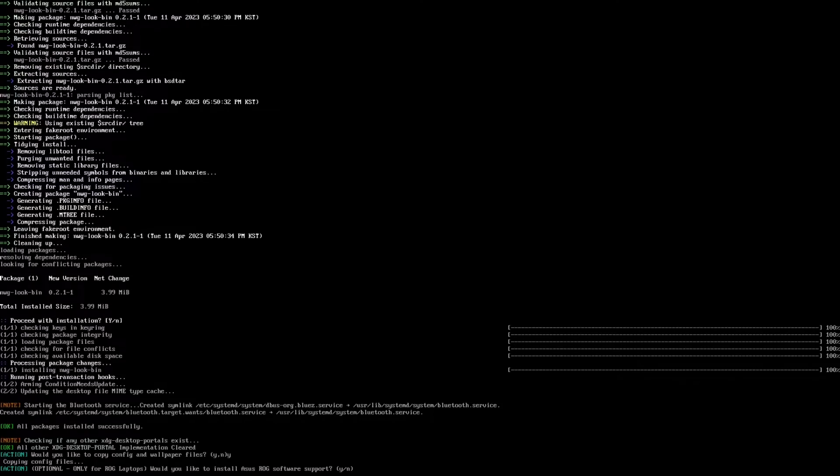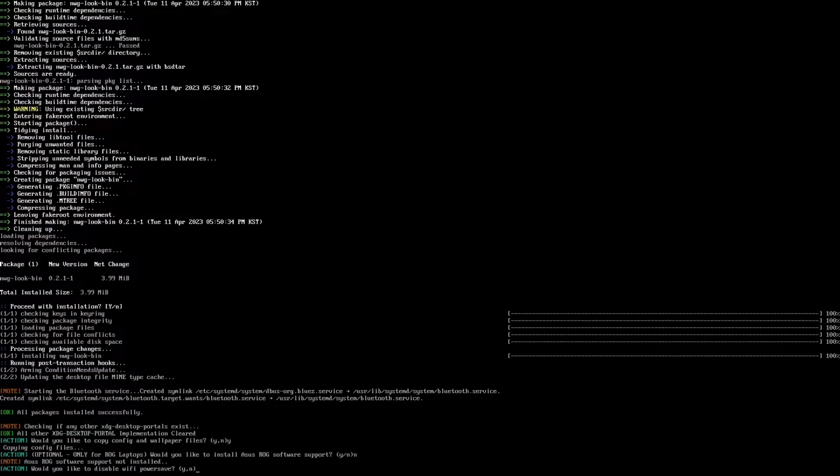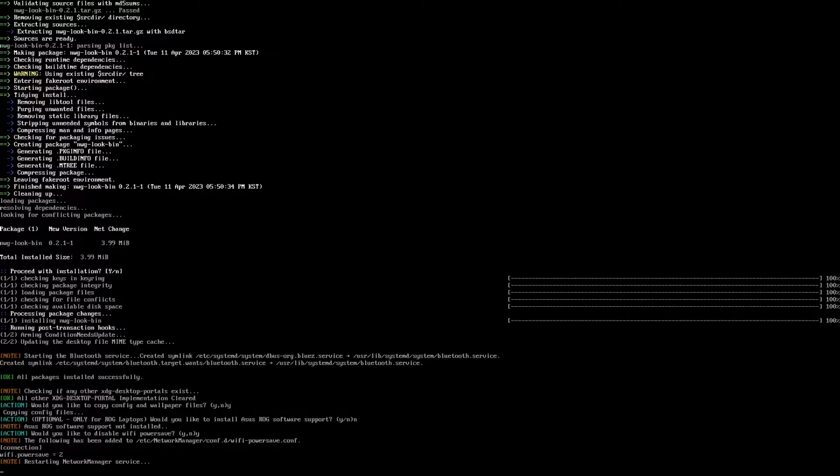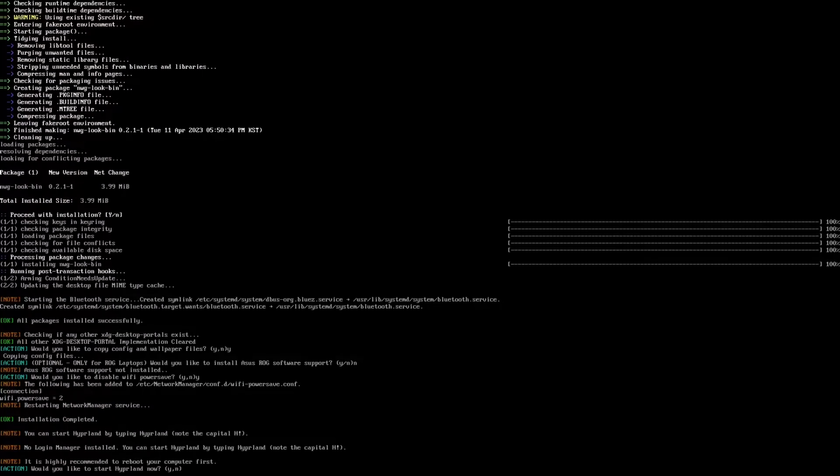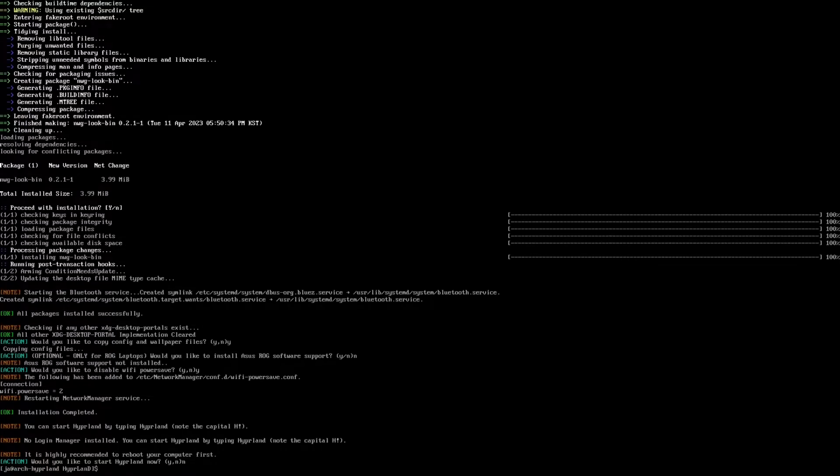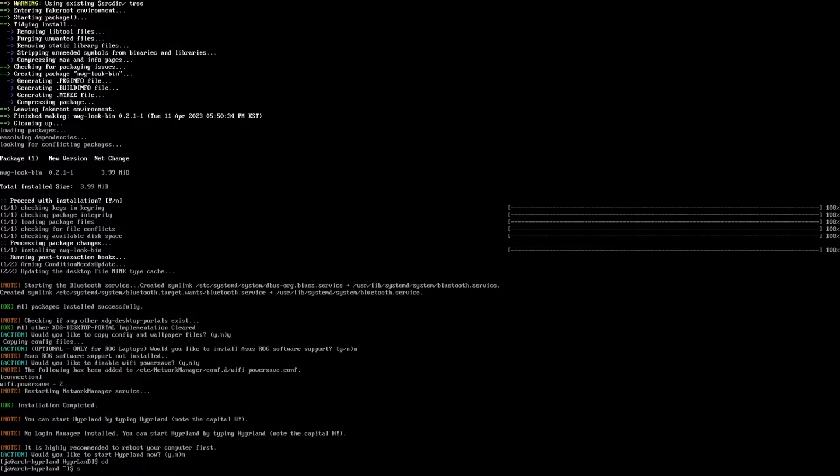And this one is only optional, only for ROG or Asus ROG laptops. Since I don't have one, I have a Samsung laptop, that's my wife's laptop, I'm gonna say no here. Then it will ask if I want to disable the power save on the Wi-Fi. I'm just gonna say yes in here, because then it will make the Wi-Fi more stable. And then it asks if I want to start the Hyprland. I'm gonna say no here, because cd clear.